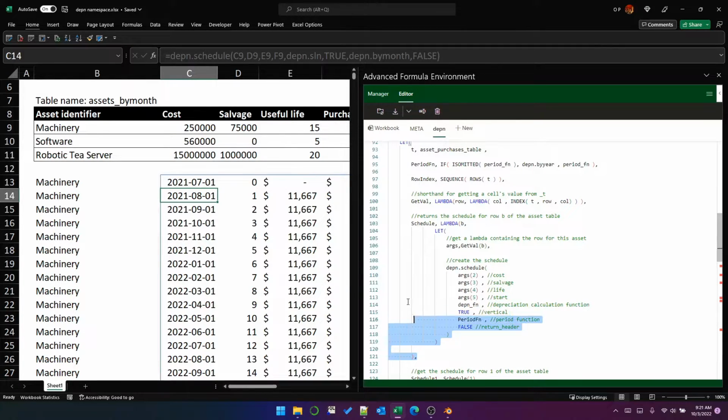The next statement is defining this schedule function, and this schedule is a lambda function of one parameter. This parameter is B, and it represents the row in the asset table. So B is a row number in the asset table. And the way this function works is it first creates this name called args, which stands for arguments, and args is passing B, the row number, into the getVal function. So it is creating this as a result. So that is the result of this args getVal B.